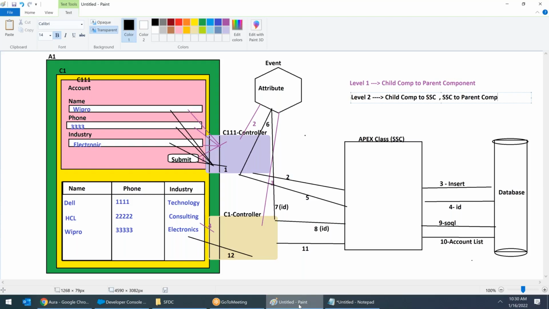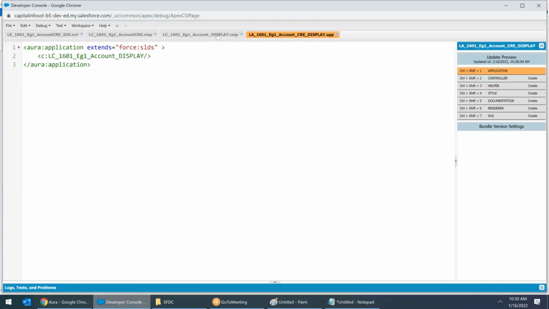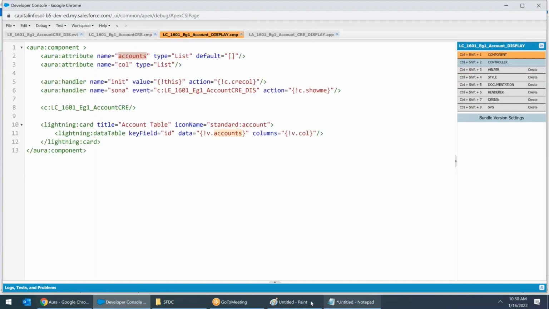Right, everyone? Guys, able to understand? Yes. Anybody has any questions? Whatever is there in the diagram, I did exactly the same thing.